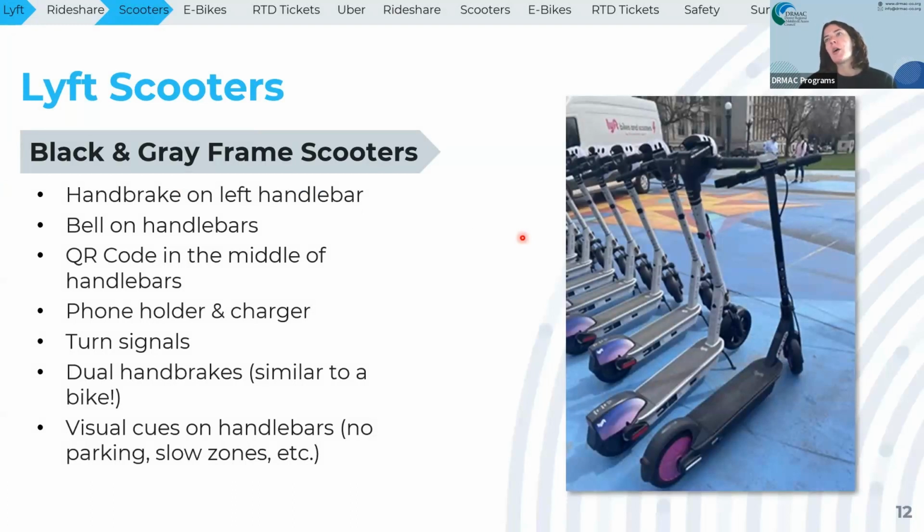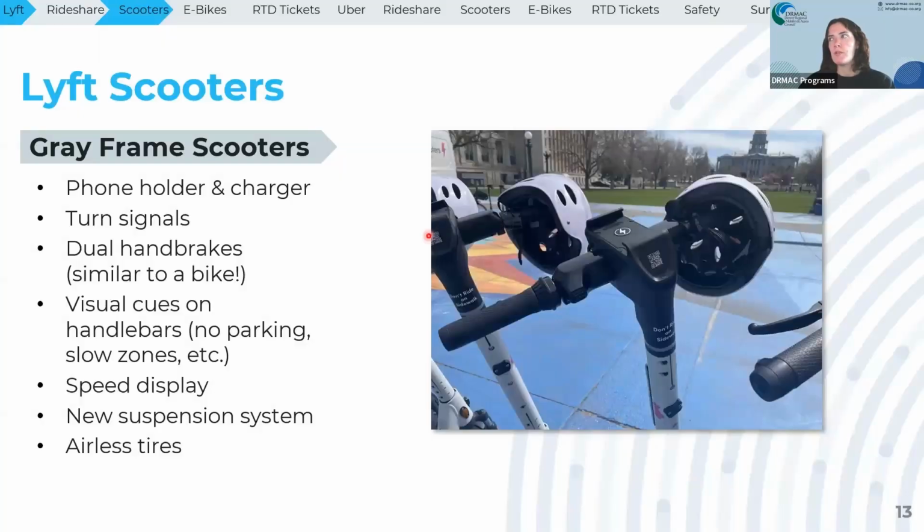There's a bell that you can use. There's a QR code in the middle of the handlebars that you'll scan to unlock the scooter, and I'll show how to do that in a second here. The newer scooters have a phone holder and a charger and turn signals, and things like that. So they really upgraded those models there, but you can use either one of them. And this image just shows that QR code in the middle of the handlebars on the right side of the screen. This is where you'll find that QR code.